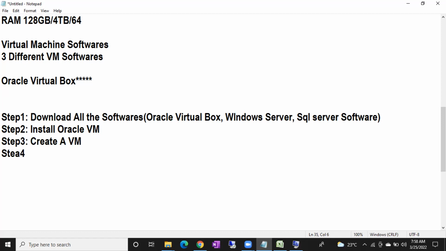Step 4. Install Windows operating system, Windows Server operating system. This is step 4. Okay. Next is step 5, guys. What is step 5? Now you have to install .NET framework.